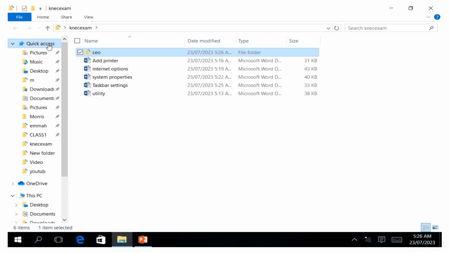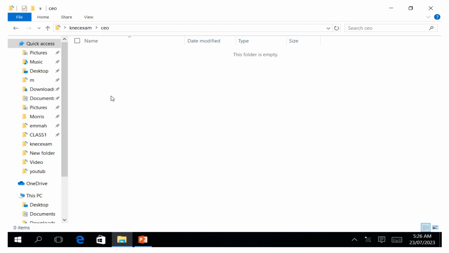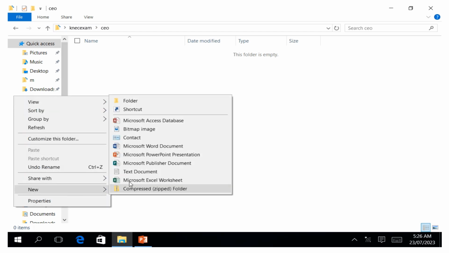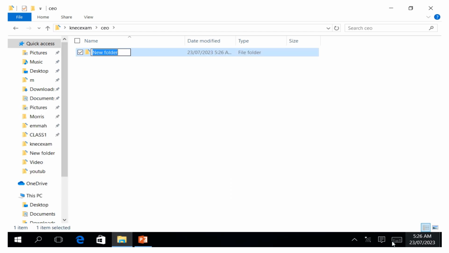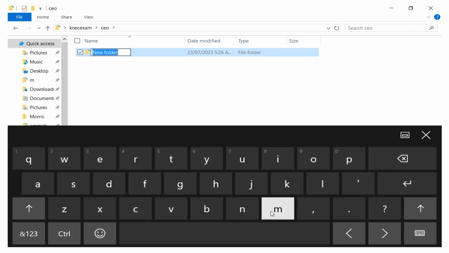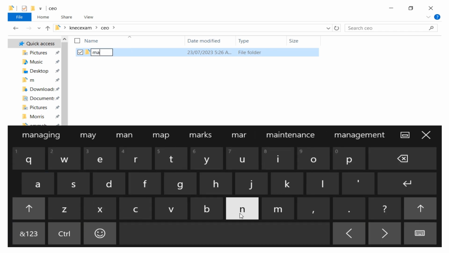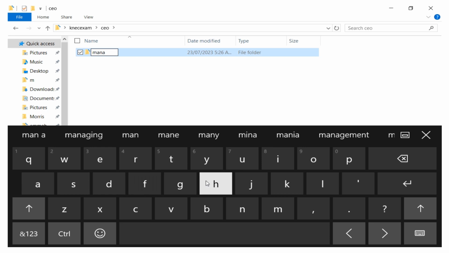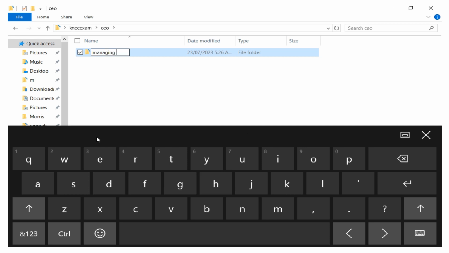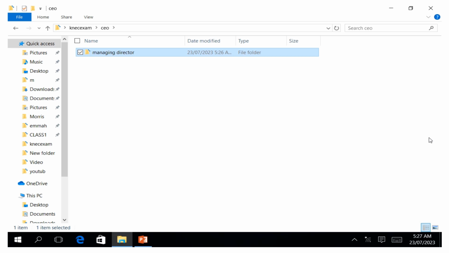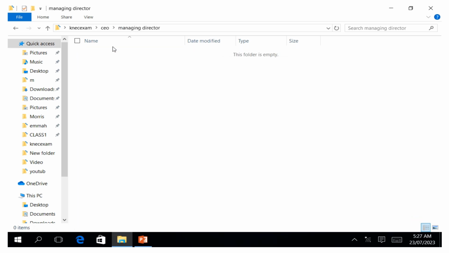So inside the CEO we have the managing director, so you double click on that, then you right click, then we have the new, then folder, and here we have the managing director. Then inside the managing director we have 3: human resource and finance. Double click it to open inside.